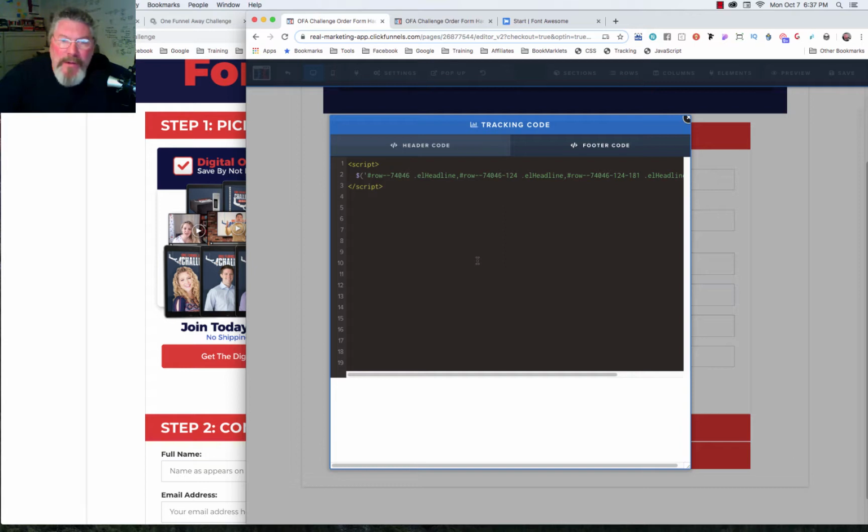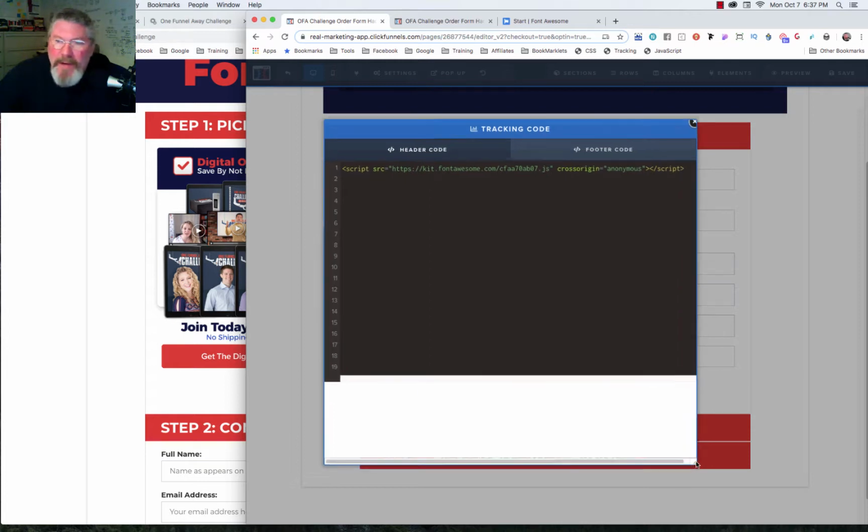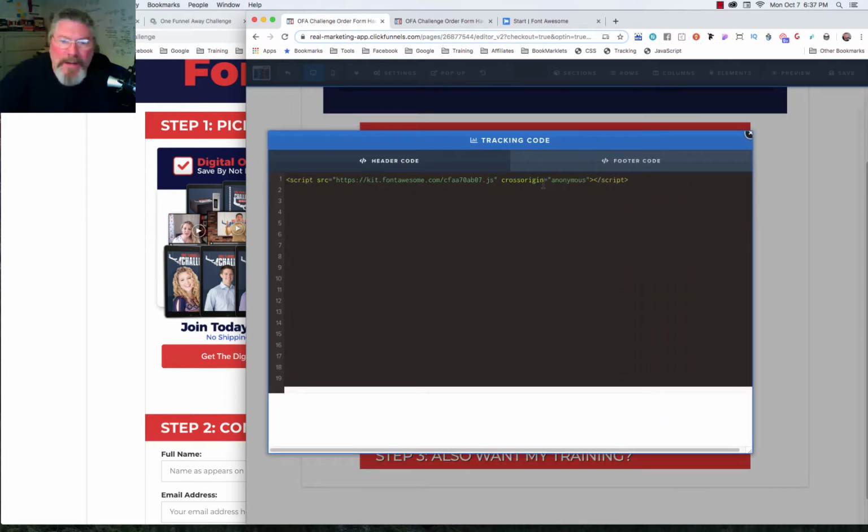But what I have to show you before this is really the most important part, and that's in the header code. So we come into the header code, and if I make this a little bit wider, we can see all of the header code. Now, this is a special script given to you by Font Awesome. They're on version 5 now, and I do believe you need this script in order to get this to work. So you can put it in the header code on this page right here, or you could put it in the site-wide header code under settings on the funnel editor page.